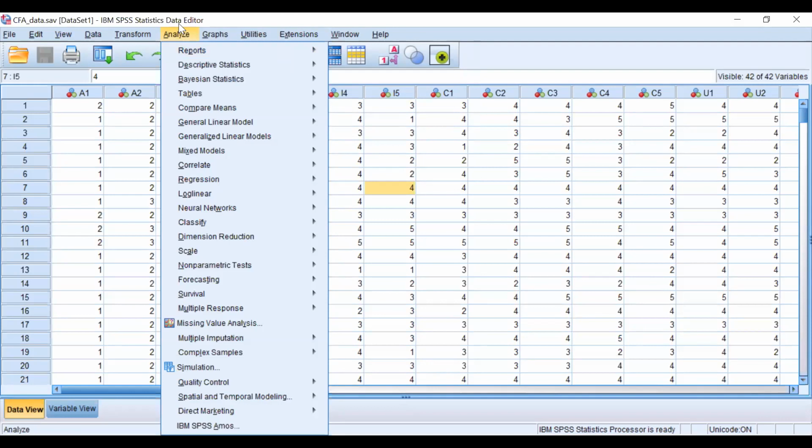All right, so I'm going to launch my AMOS. I have installed it, and once you install it, it's embedded in SPSS. You just click on Analyze, and then you see IBM SPSS Amos. Do you have PLS also embedded in SPSS? No. With PLS, the last time I used it, I had to buy it. It is not as free as AMOS.